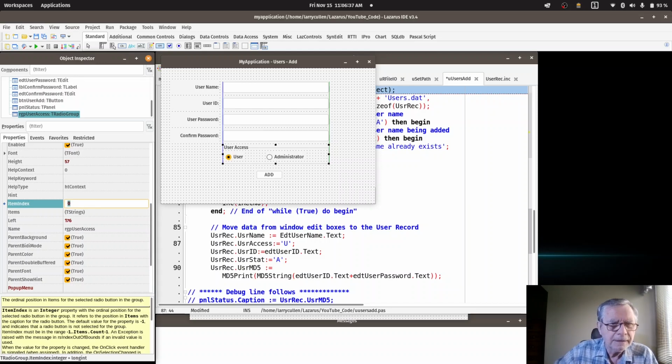hit enter, you'll notice that on the screen now, that's the default selection. So that's the way we're going to use it. The user will be the default selection. And if you want the user to have administrator access, you will have to actually click the administrator button in order to get that to happen. Okay? So setting the item index to 0 picks the first item in the list. And that's the way we're going to leave that.